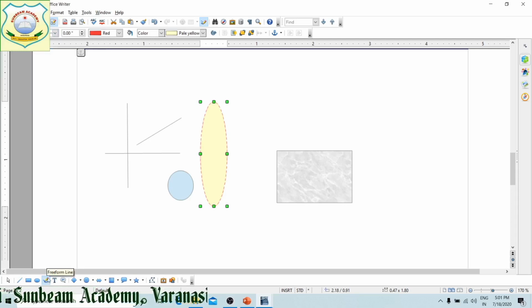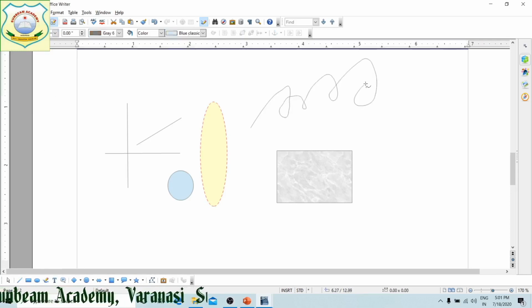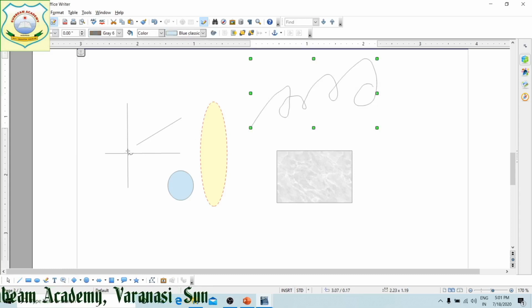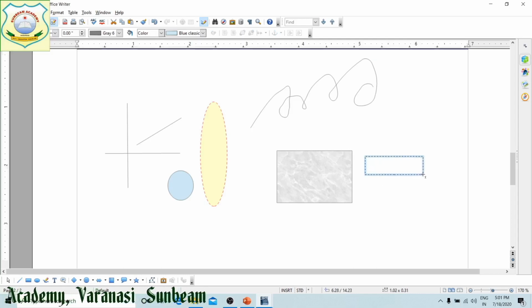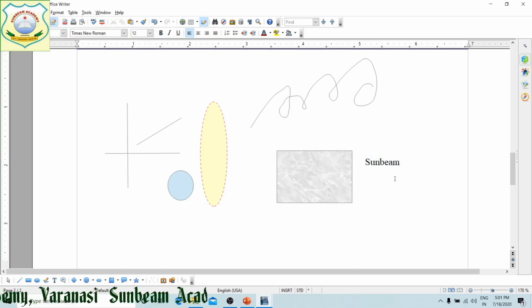This is the free form line. With this, you can draw lines like this one. It forms straight lines and curved lines. Next is the text box, where you want to write your text, right? That text you can provide in your text box. Whatever you write, the complete text will be treated as a text box, and wherever you move, the complete text will move. Next is your callout.